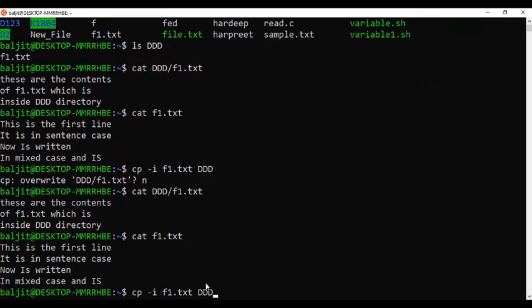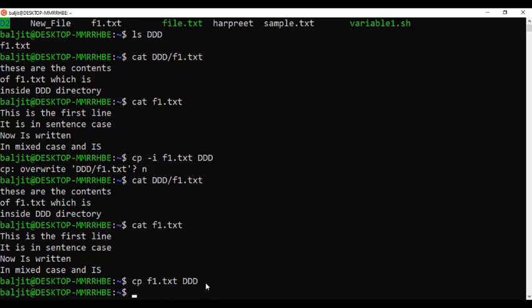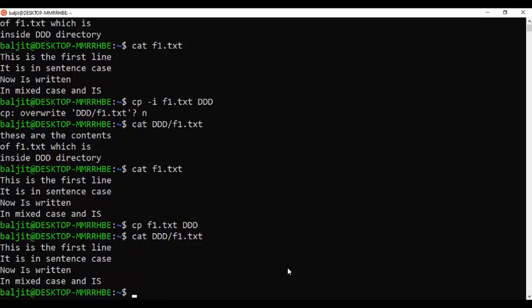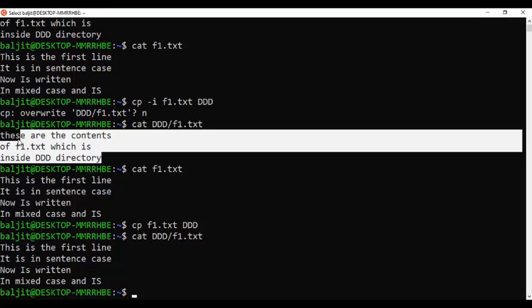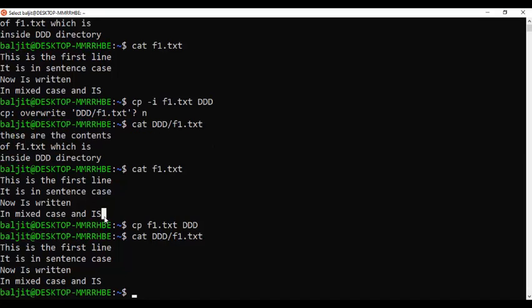But if I don't use this, it has copied the file. Now what is going to happen? If I now view this, you can see that the original file f1.txt has been overwritten with the new file f1.txt. So always use the -i option if there is a chance that the destination directory might already contain a file with the same name.